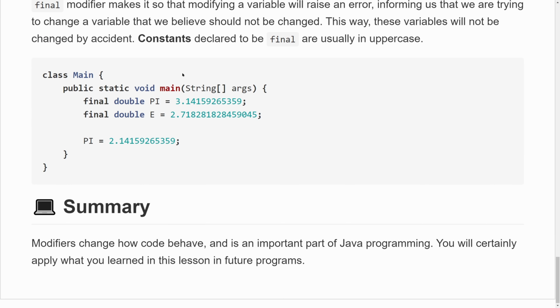To summarize today's lesson, modifiers change how code behave, how attributes can be accessed, how methods can be called, and so on. And it's a very important part of Java programming. You'll certainly apply what you learned today in this lesson in your future programs. And that concludes the end of this tutorial on modifiers in Java.